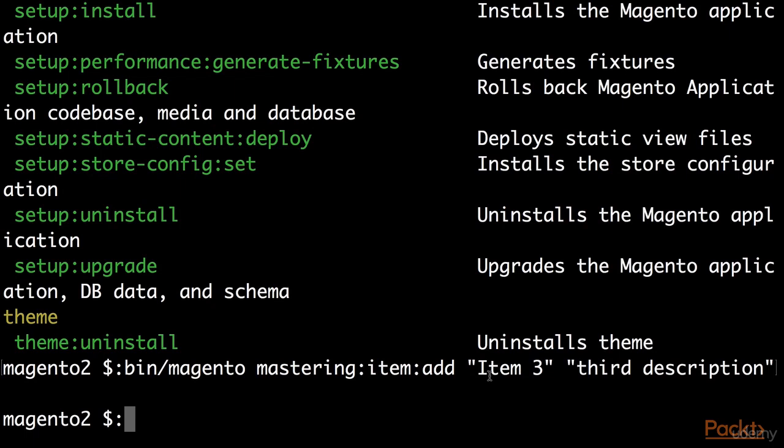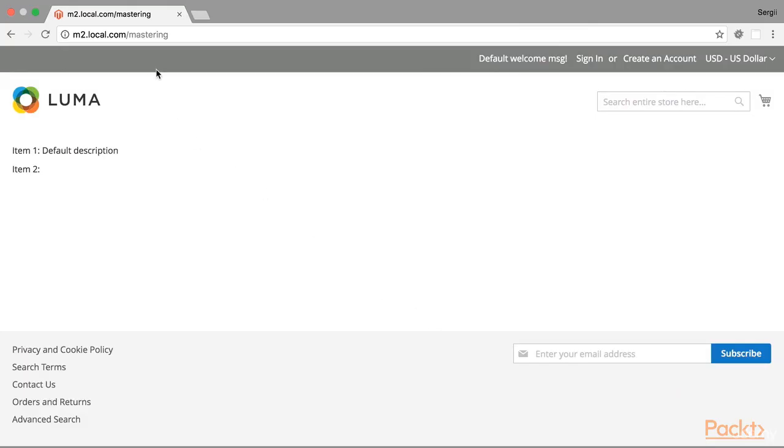Let's check it using the page that we created in previous video. Let's go to browser. As you can see, here is the result of our front controller, and we see 2 items. Let's refresh this page. Okay, and you see the item added from command line. Congratulations, you just created a Magento command.